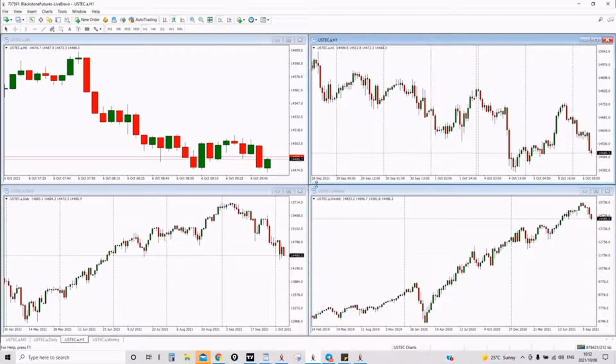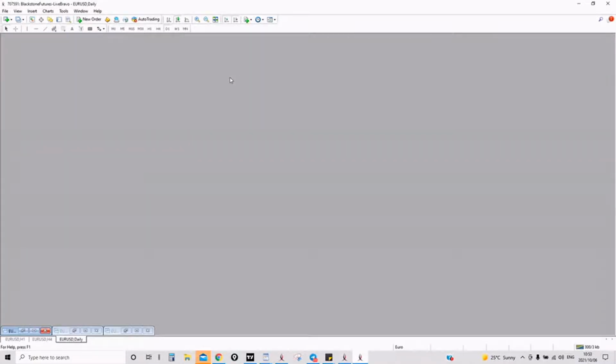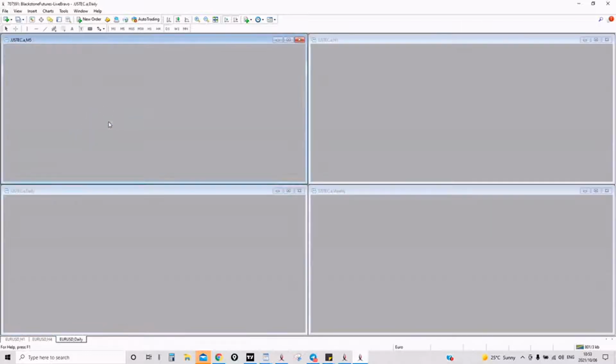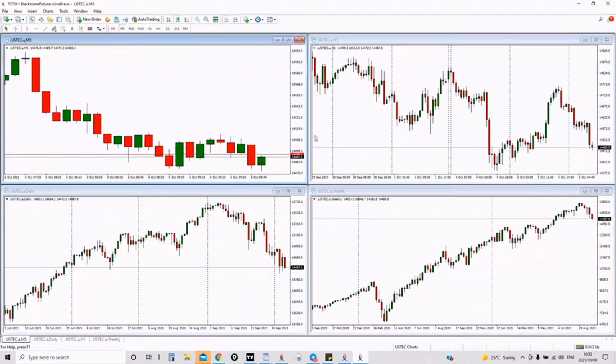Exit your trading software and then open it back up again for the profile to be saved successfully. When your trading software is back up and running, go back to the File tab, Profiles, and click on the profile that you just saved. Then your charts will reappear.